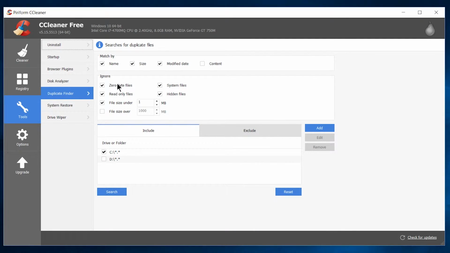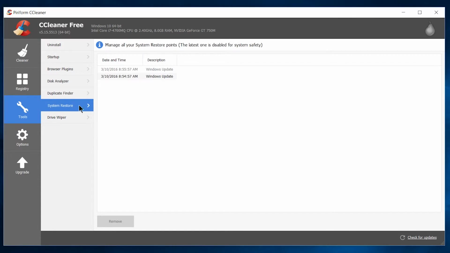The Duplicate Finder will find, obviously, duplicate files on your computer. However, I would be careful using this one as well. It's not a tool I particularly use, but just because a file is duplicated, as in it's in two locations on your computer, doesn't necessarily mean that it's not necessary to have it in both locations. So if you're going to use this, I would be careful about it, and just make sure you read up some more guides specifically on Duplicate Finder online.